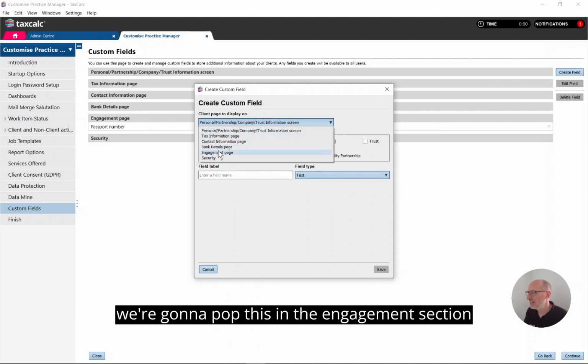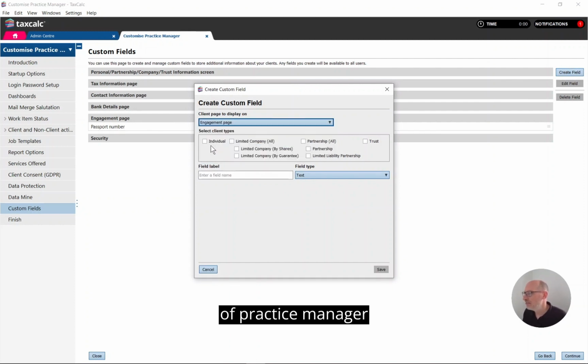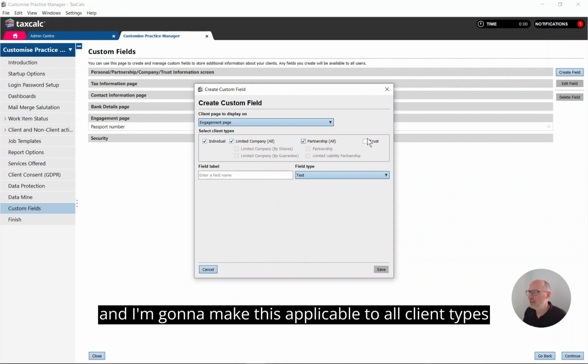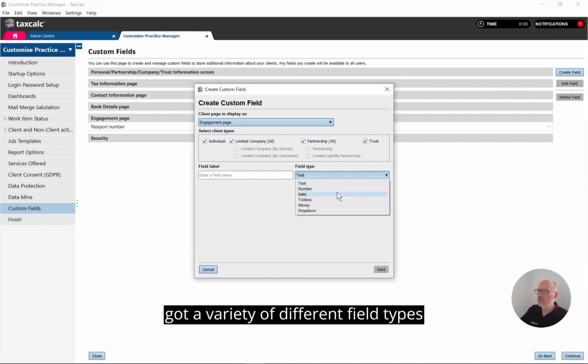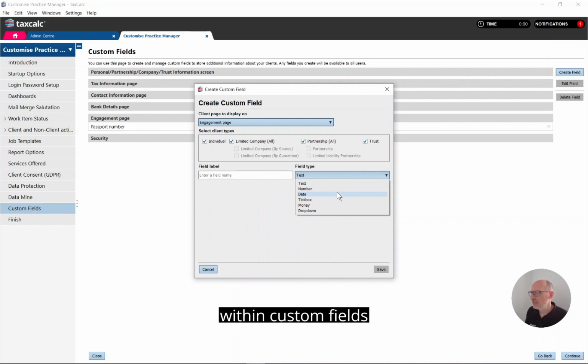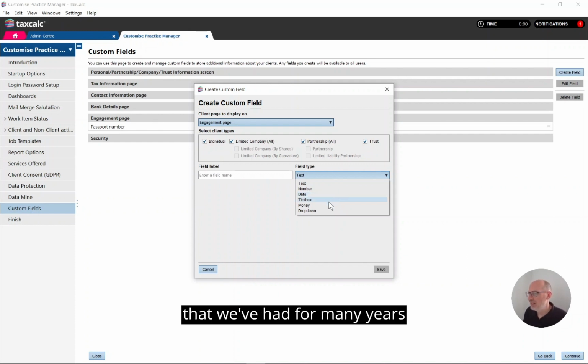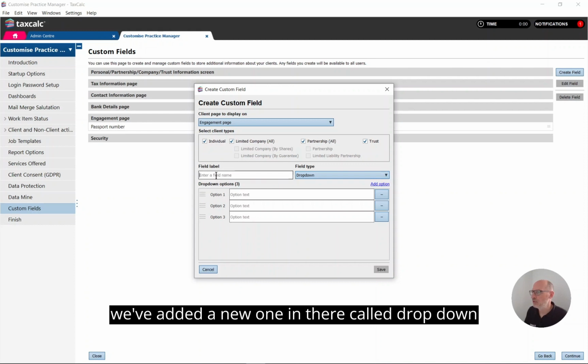We're going to pop this in the engagement section of Practice Manager, and I'm going to make this applicable to all client types. You don't have to. We've got a variety of different field types within custom fields that we've had for many years. We've added a new one in there called dropdown.